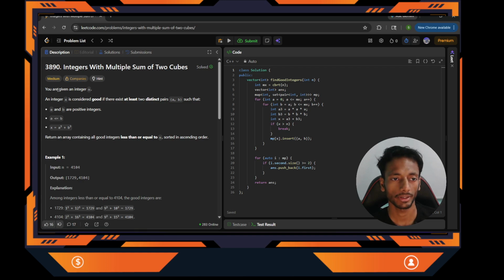The problem is that you are given an integer n, and an integer x is considered good if there exist at least two distinct pairs a comma b such that a and b are positive integers, okay, and a less than or equal to b, and x equals a cube plus b cube. Return an array containing all good integers less than or equal to n, sorted in ascending order.